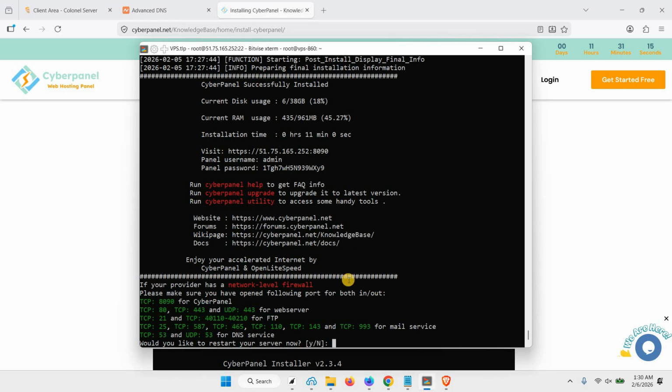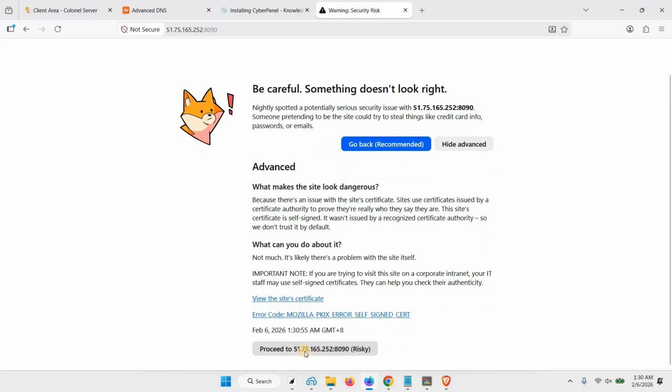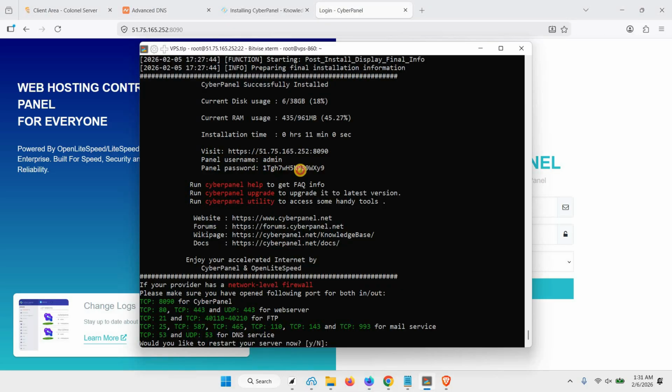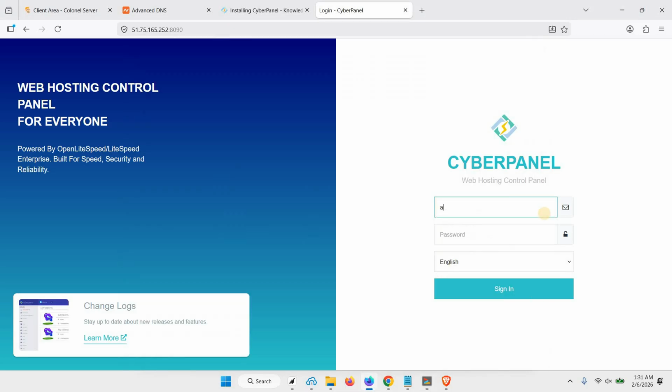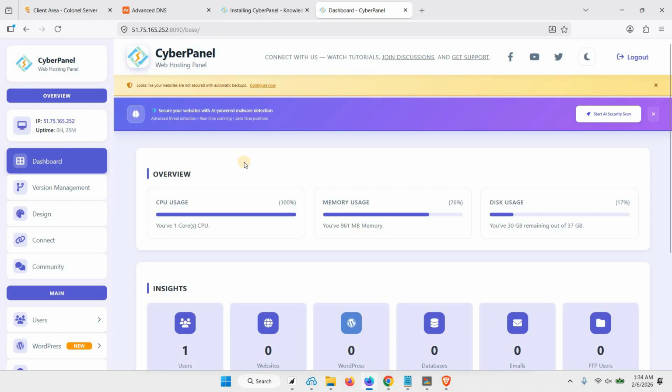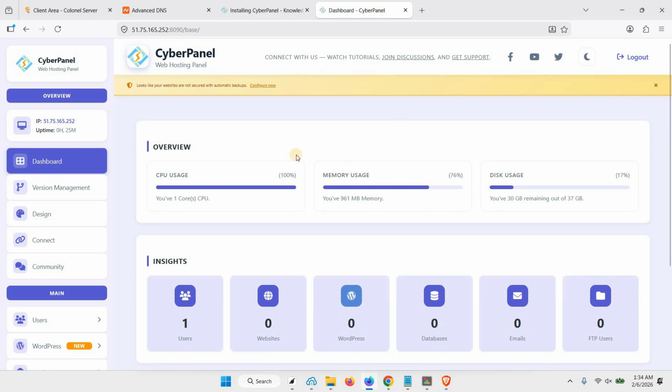You can restart your server by choosing yes, but we will not restart this one. We will access our CyberPanel using this IP. Let's open this in a new tab. Click advanced and let's proceed. We will use admin and we will use this password. So admin. We'll hit enter. Welcome to your CyberPanel dashboard.